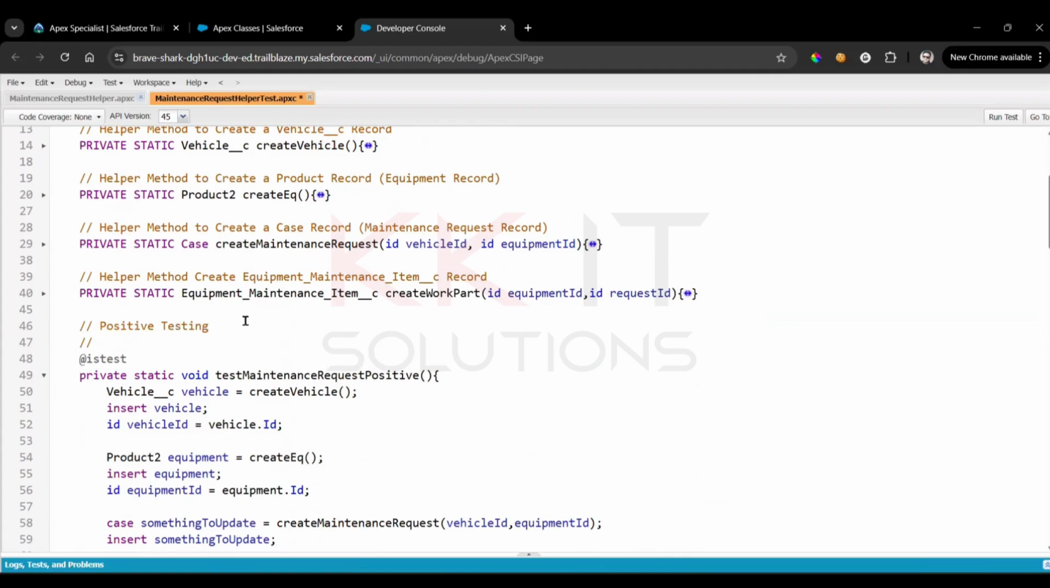Positive testing. Got it? See here, case goes from new to closed. New to closed. Positive. Got it? See here, which should trigger child case creation and item cloning.